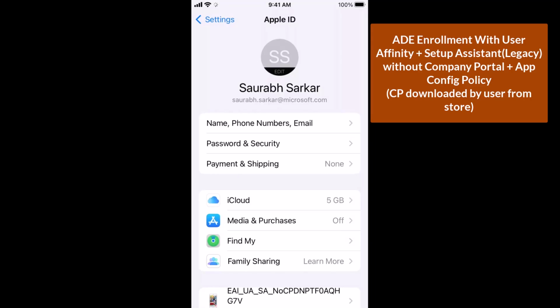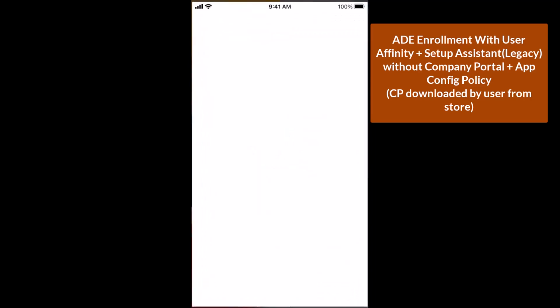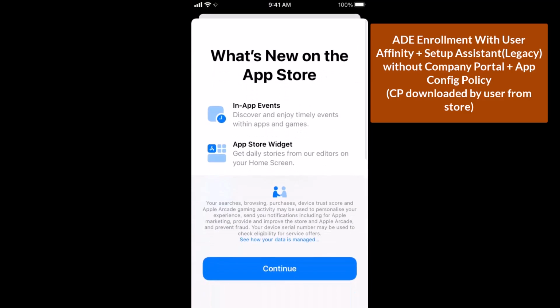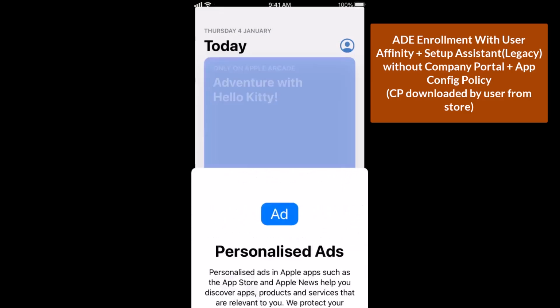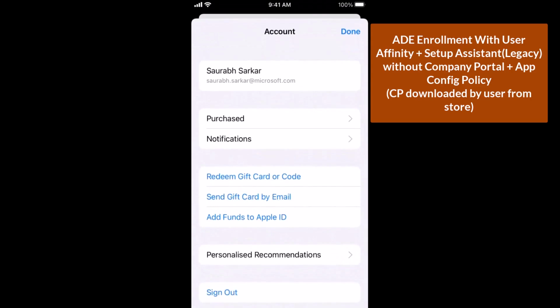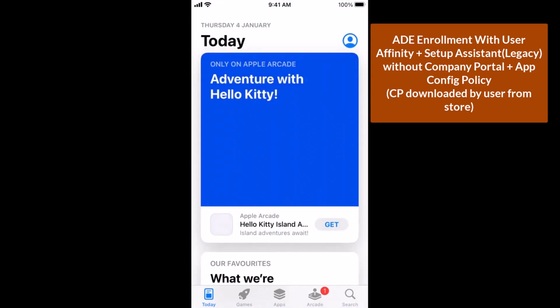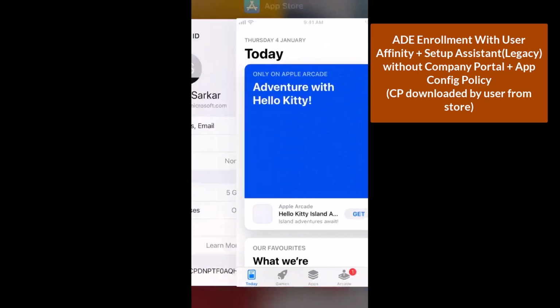Okay, so the Apple ID is added over here. Let me now go to the App Store and the Apple ID should show up over there. Continue, turn this off, go to the settings. Okay, you see my Apple ID is added over here. Let me show you guys once again.